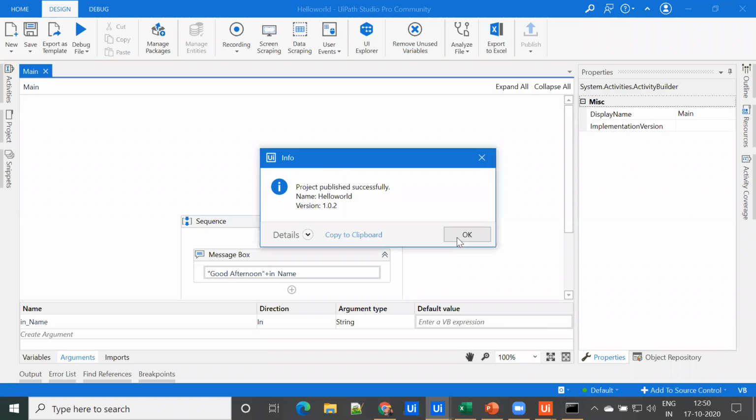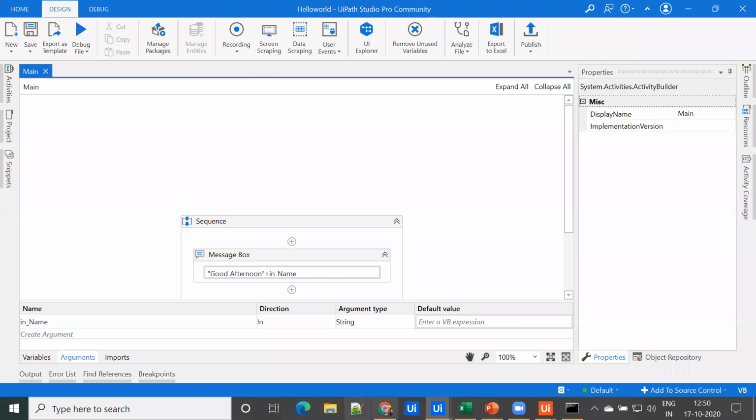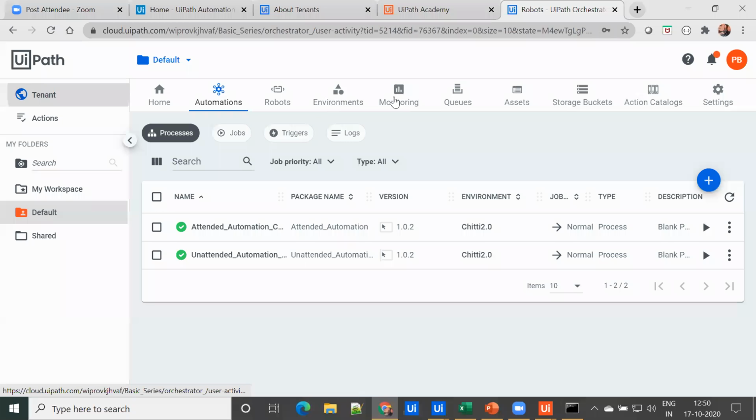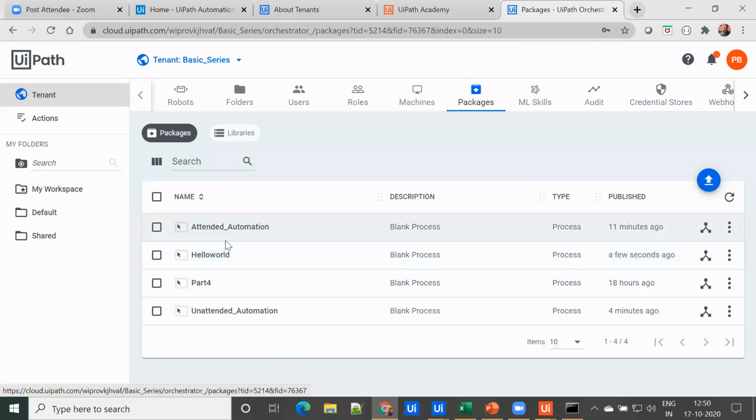So package is published successfully. Let's go to the orchestrator, go to package, and you can see the package is available.